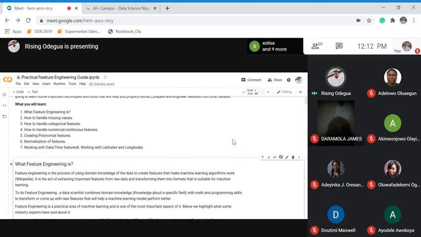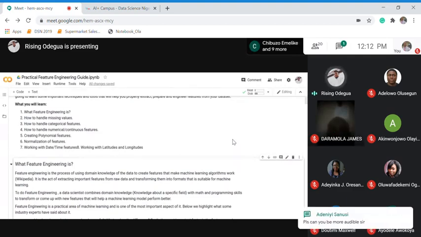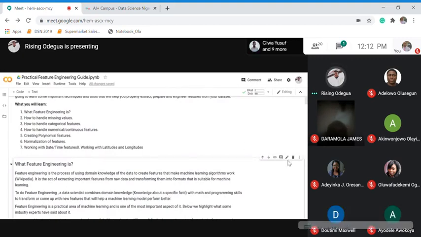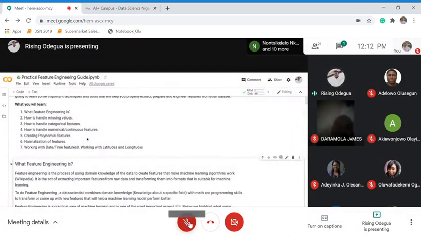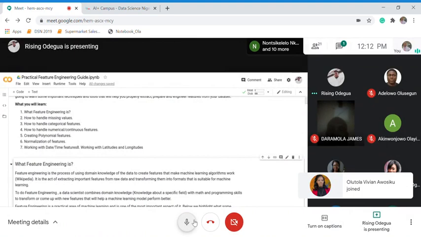There are lots of techniques or tools that you can use as well. And also we looked at how to handle numerical and continuous features, because although machine learning models can work with numerical features, there are still some things that you can and should do to properly prepare a numerical feature for modeling. So I'll share some tips with you. Then also creating polynomial features. Most of the time you might have limited features in your data set.